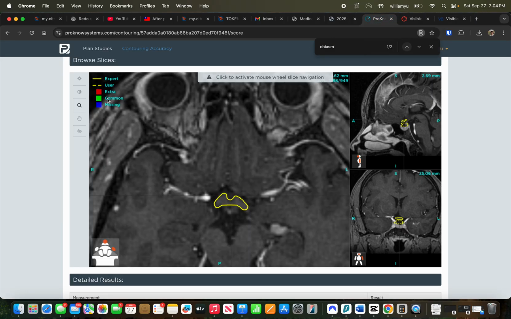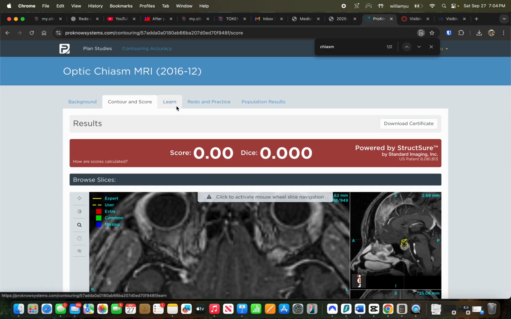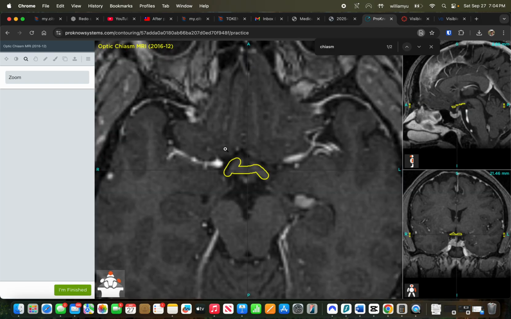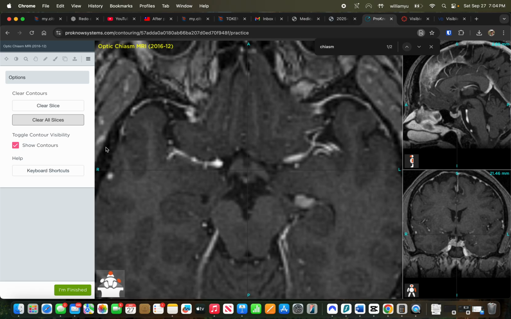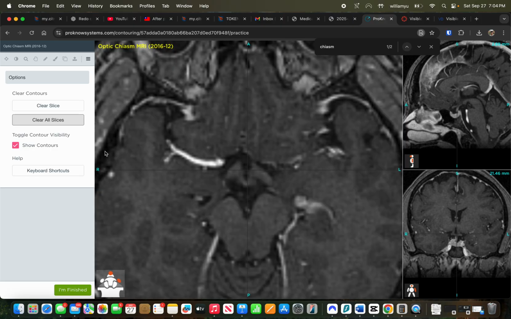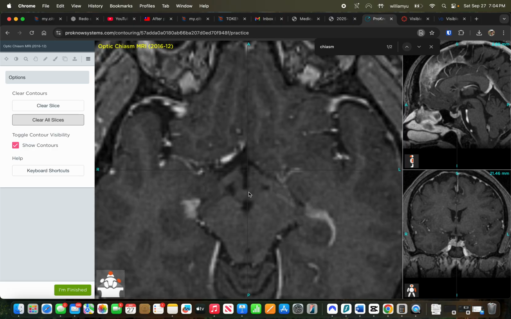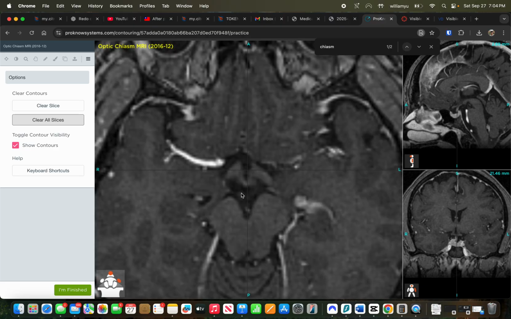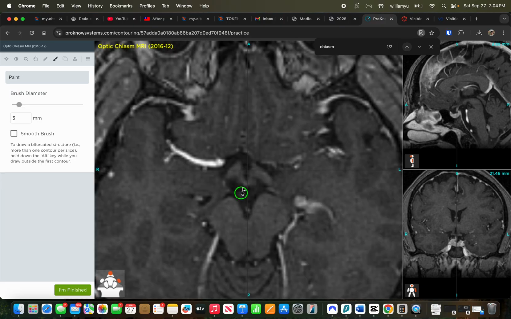So let's give this an example. Number two, the score was 37. Now I see the posterior portion of the hypothalamus here. So then we're going to have to go one slice inferiorly. Maybe one more slice inferiorly. So this is probably all optic chiasm.